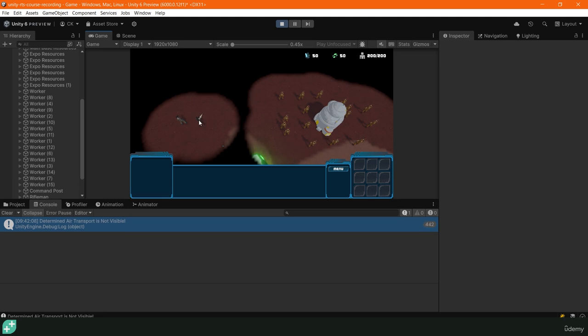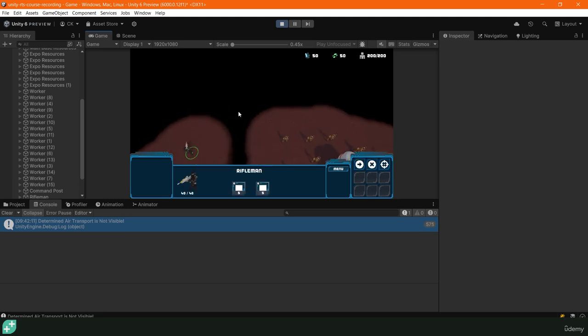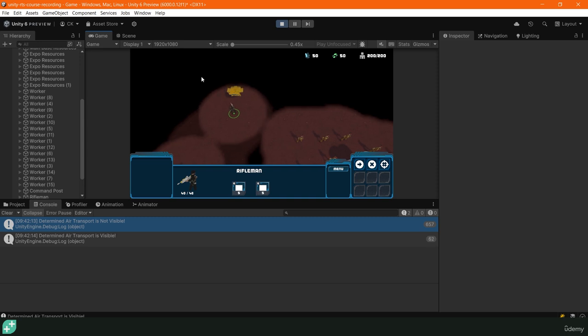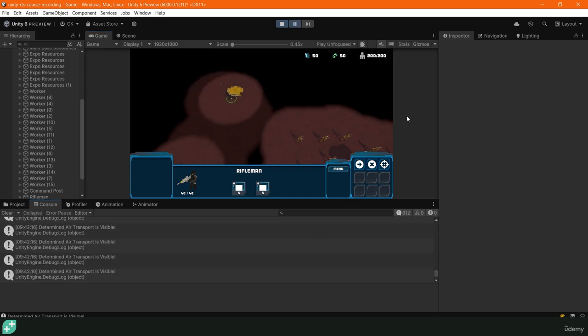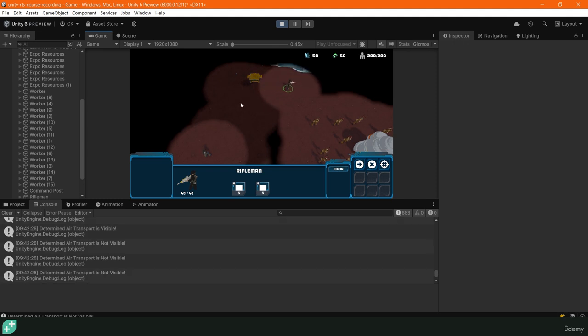If we then take a rifleman and move them in here, we start seeing that new log that the unit is visible. Let me get rid of the collapse so we can see them coming in real time. And once we leave, boop, they switch over and is not visible. Now we can still see that unit, but at least we have a script now, Fog Visibility Manager, that can tell us that we should not be able to see that unit.